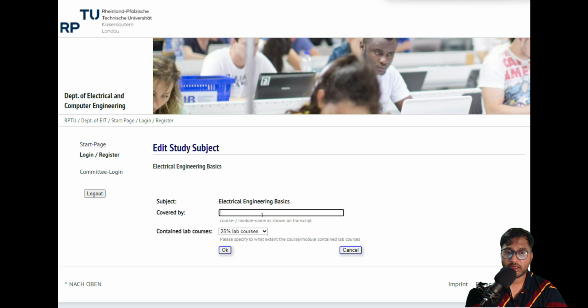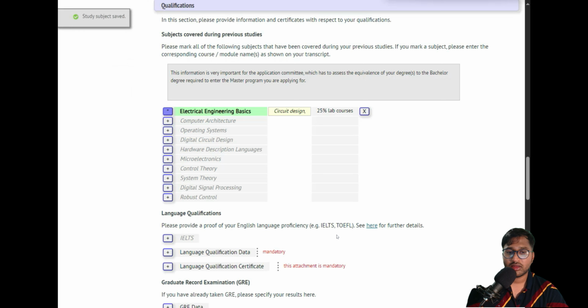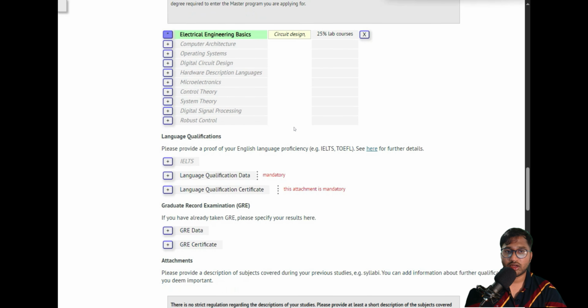Okay, course covered by, so here I think you just have to give all the course names. So I think write everything like this with a comma and add it. You can click on OK. Here you just have to write what courses you have had. You can just write them one after another, and I have just given you the basics of circuit design.